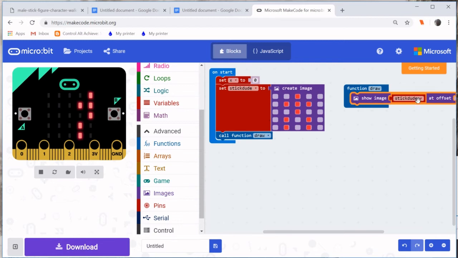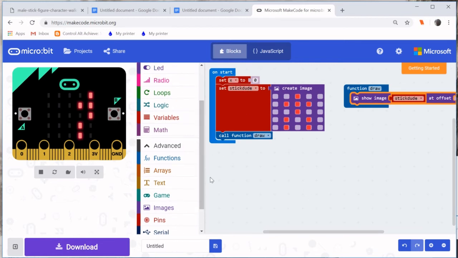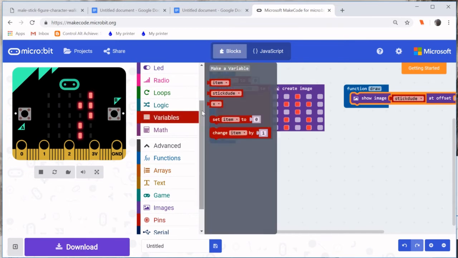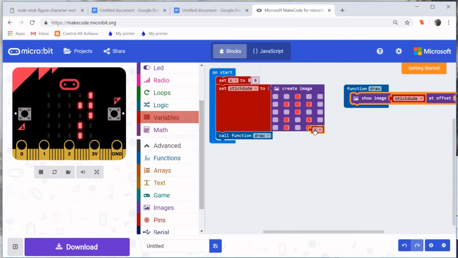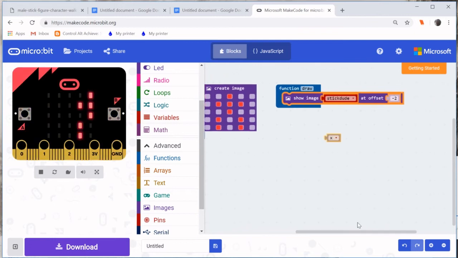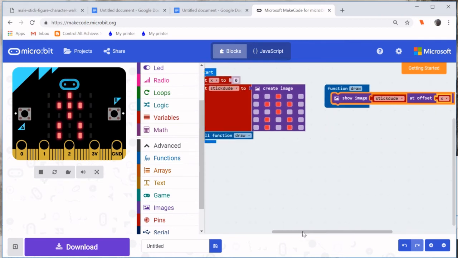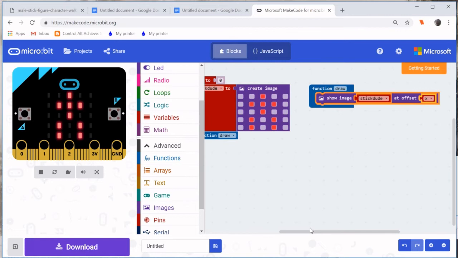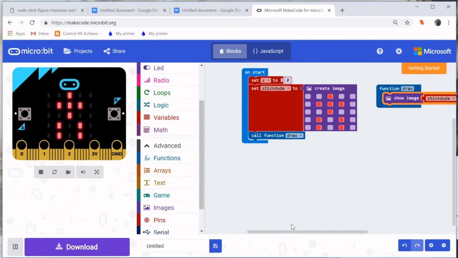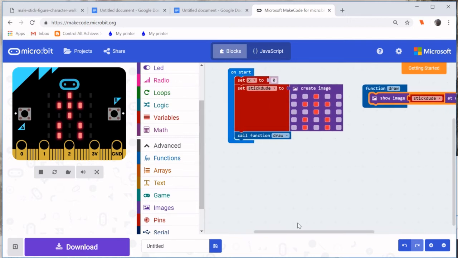Instead of changing that number, we're going to put a variable there. Because remember, we can change variables. You can't change numbers. 2 is always going to be 2. But x can be anything we say we want it to be. All right. So right now, x is set to 0. So it's showing this image at 0.